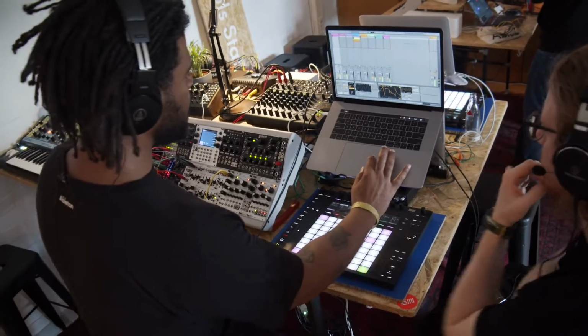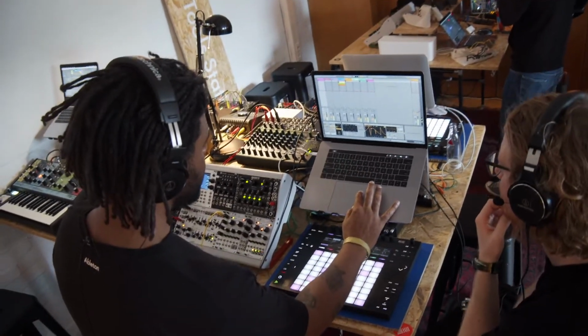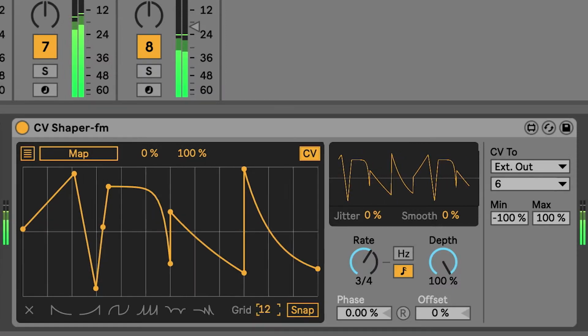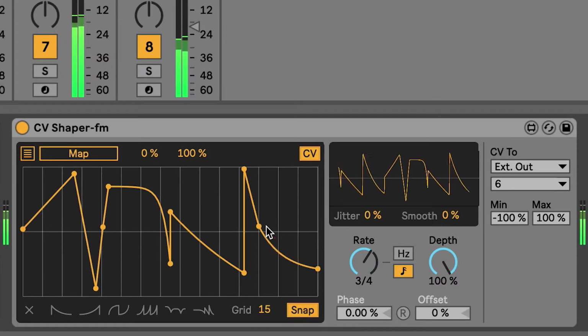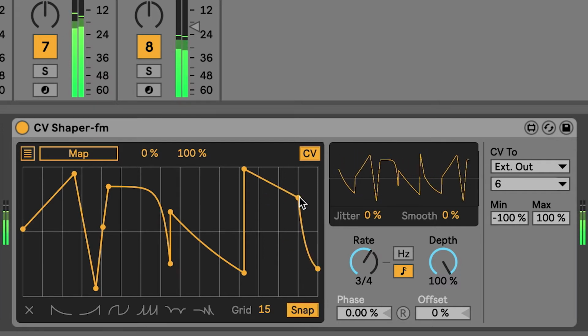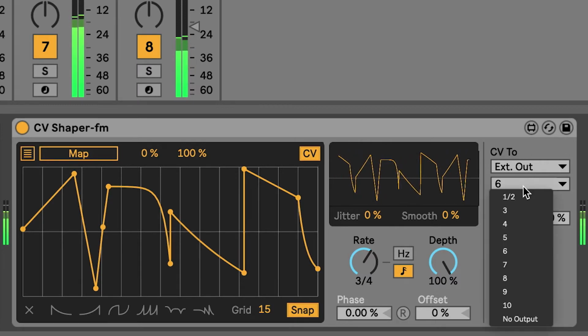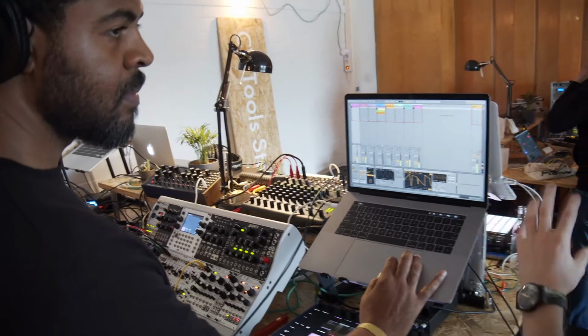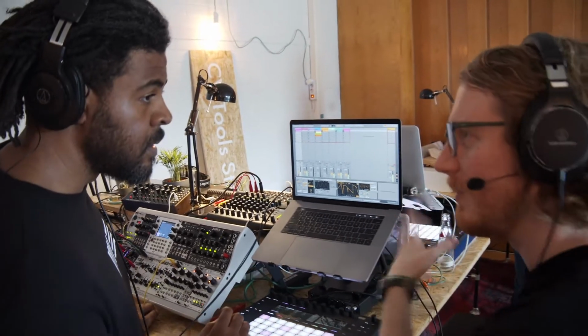Yeah. So you can really pull these values around, and also you can work with a grid, so you can create things that snap to the grid. Oh, great. And it's also freely assignable. So for all these CV outputs, you can just choose the outputs that you want to assign it to. Great. And presumably you can automate all of this as well.